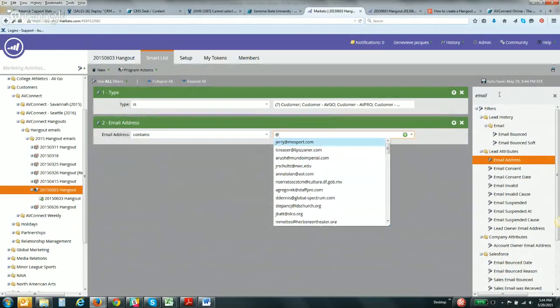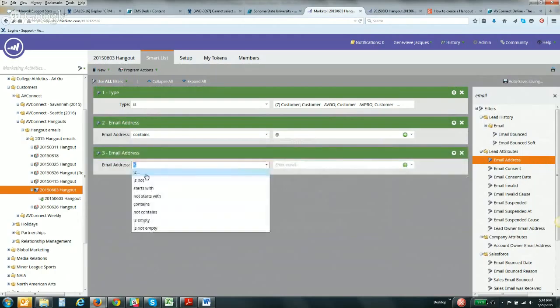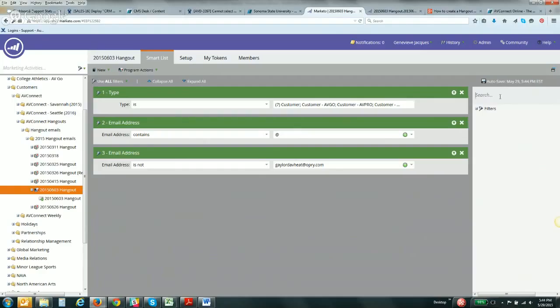And then we also drag it in again, and we specifically put is not Gaylord AV Heat at Opry.com. So they've asked us not to email them at that email address. And it's in the system multiple ways, which means it can't just be removed or excluded. So we put it in there. Little strange. Gaylord comes out in our system or in our organization in a lot of ways as special, and this is one of them.